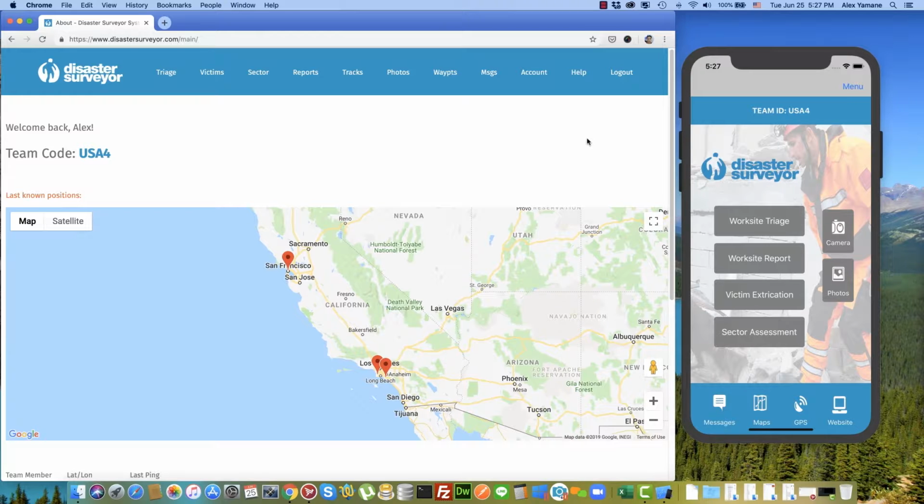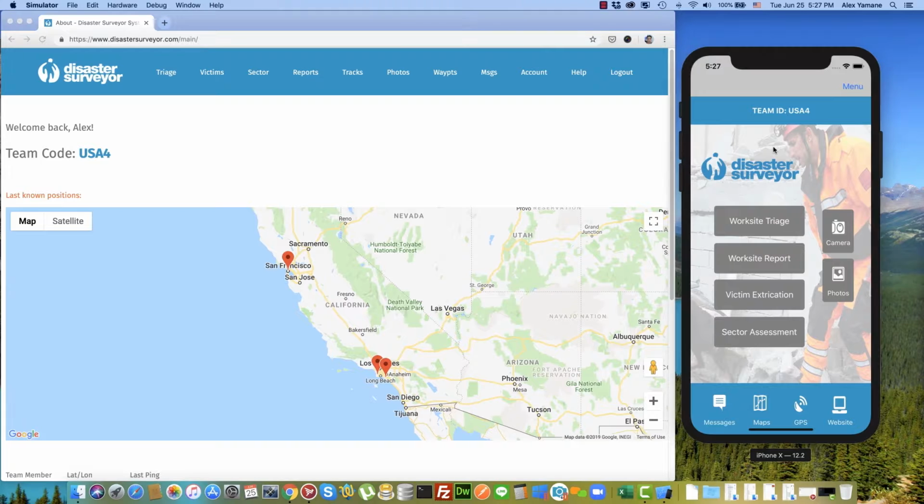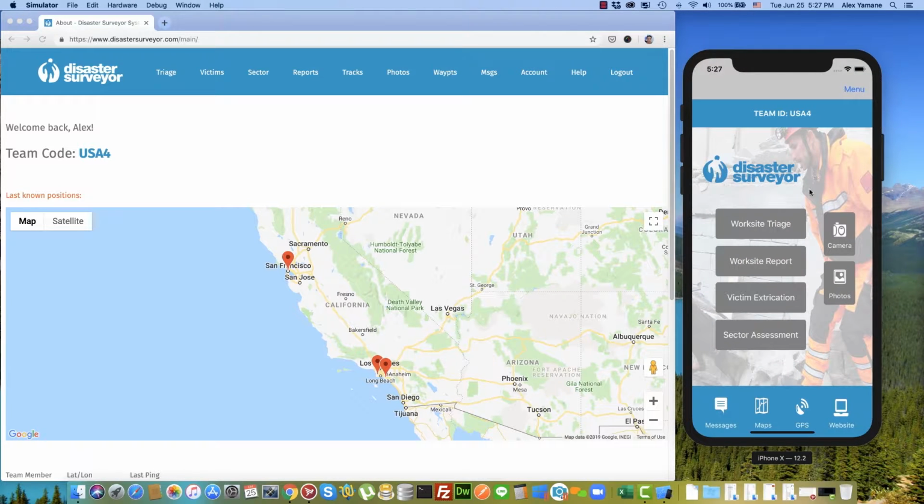I'd like to first start with our various forms on the international app we've got here. Now to note, our CERT Surveyor and US domestic Disaster Surveyor do not have these forms. So these are just for the international search and rescue side.